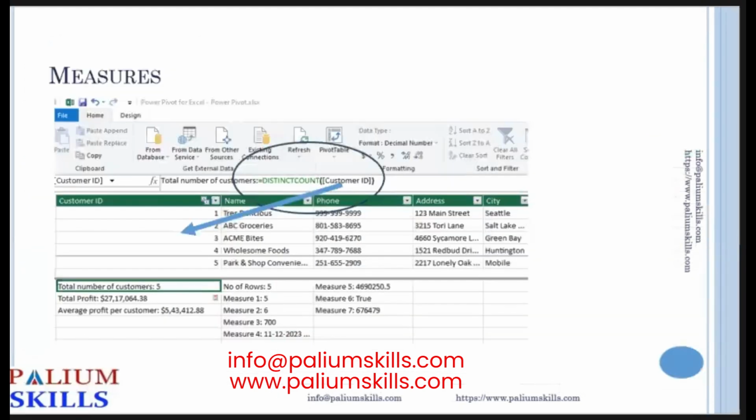Now look, this is the example of the measure. Total number of customers. Let's see. There are 5 customers, so we are taking a distinct count of the customer ID. Full count.